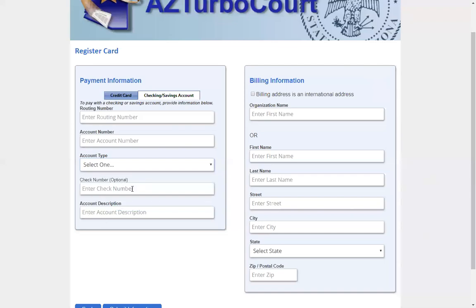You could optionally put in a check number, though when you're saving or registering this, you wouldn't normally do that. And then for the account description, that's what you can use for the nickname that you're going to give it in AZTurboCourt. By the way, I don't recommend putting in explicit information about the account, like the account number or the expiration date, things like that, right? But some other, say, corporate MasterCard or something like that.